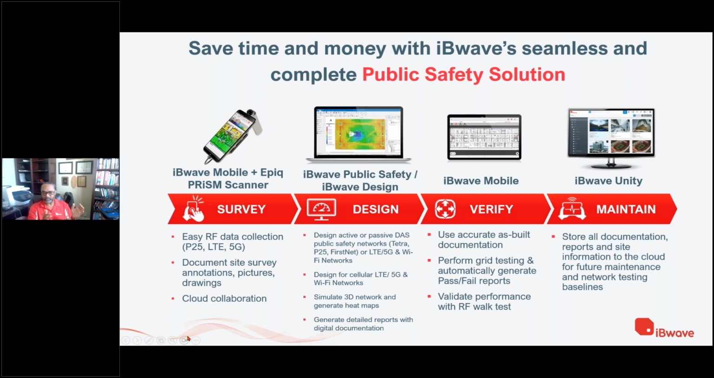Now you're done with the design, you built the system, you commissioned the system. What's the next step? Verification. Again, you can use iBwave Mobile and the Epic Prism Scanner to check the data and make sure everything is passing, whether it meets your KPIs or not. At the same time, you can use iBwave Mobile to record the as-built. When everything is done, you can send the as-built to the design engineer, who can update it so your records are up to date.